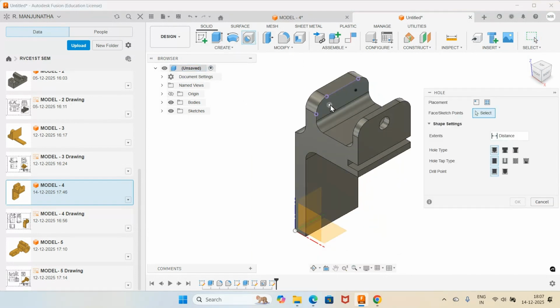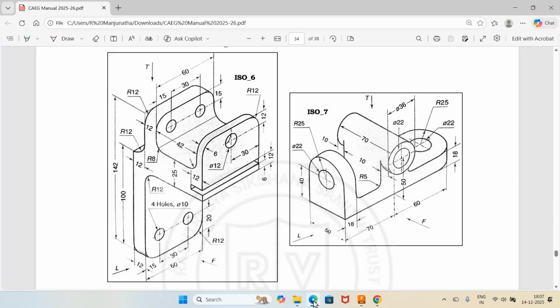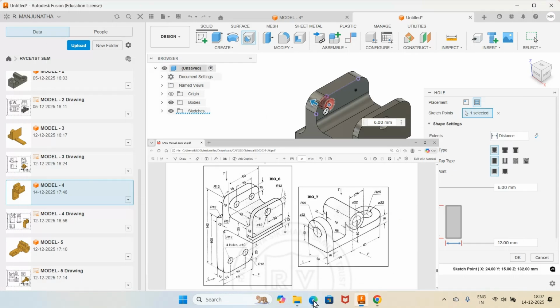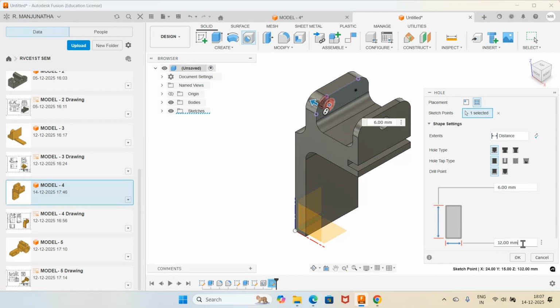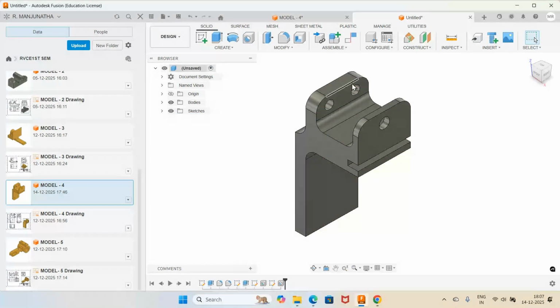Go to hole, click on this hole. So what is the dimension of that hole? The dimension of that hole is diameter 10. So here you make this diameter 10. Okay, then you give the distance as through all, and you take on this also and say okay. So now we have these holes created.